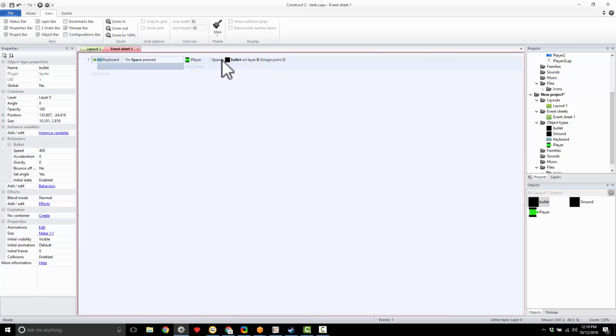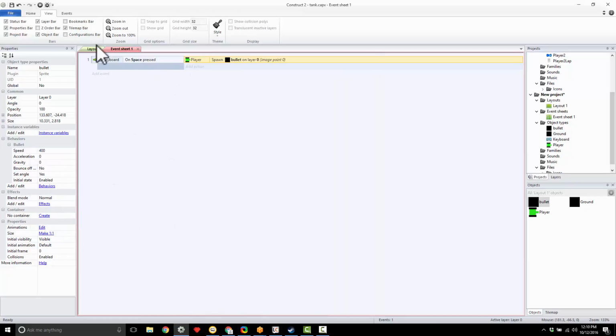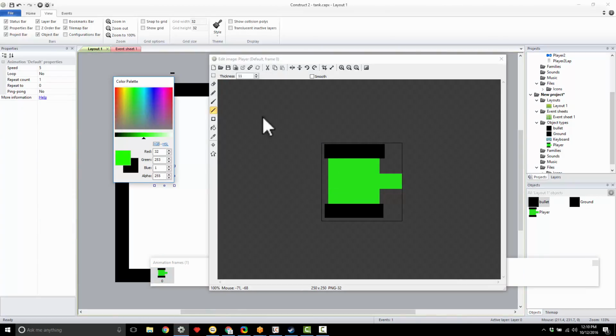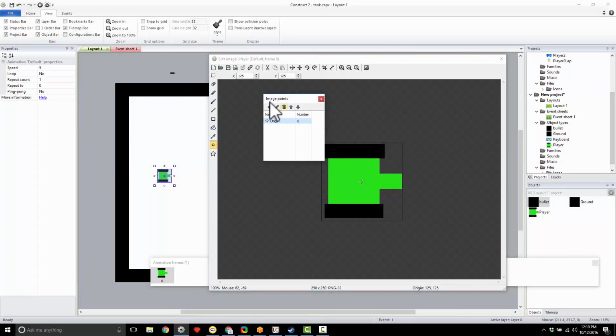Very, very cool. So, one thing I want you to note, though, is look where the bullet is coming out from. See how it's coming out from kind of the middle of the tank? Let's go look at the code we wrote. So it says spawn bullet on layer 0. You guys don't know what this is yet, but I'm going to teach you what this is. Image point 0. So what is image point? Well, if we come into our tank and we go right here to our origin, that is our image point. See how it's image point? And I can click where I want this thing to come from. Boom.